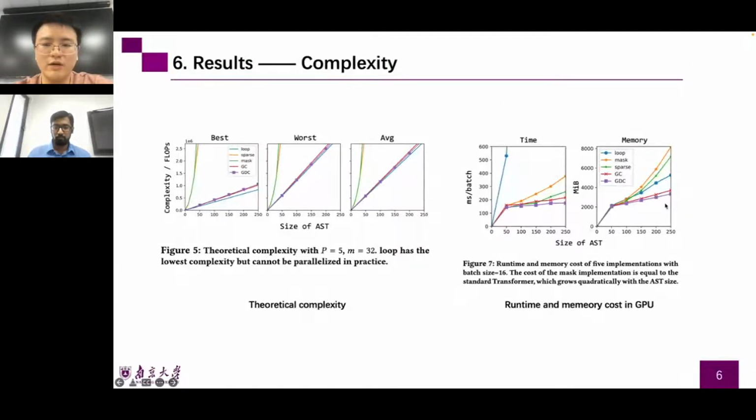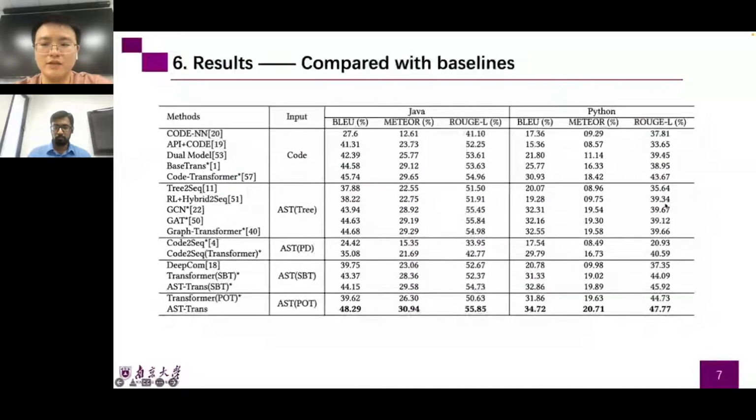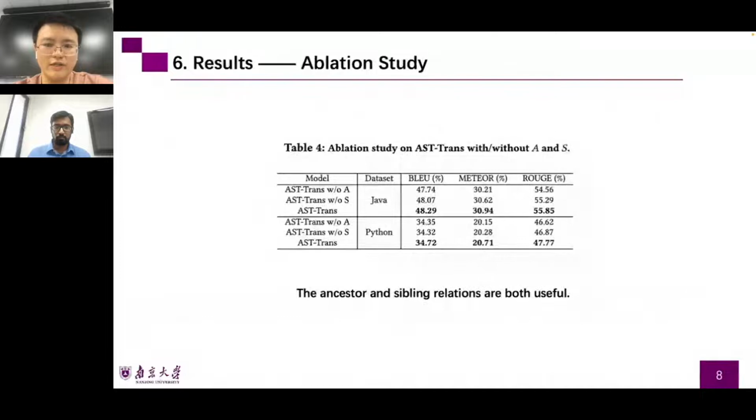We do our experiments on 2 datasets. The results show that AST-Trans outperforms all the baselines. Also, we do an ablation study to verify the two relations. As can be seen, the performance dropped both without the ancestor relation and without the sibling relation. So it proves that the ancestor and sibling relations are both useful. Thanks.